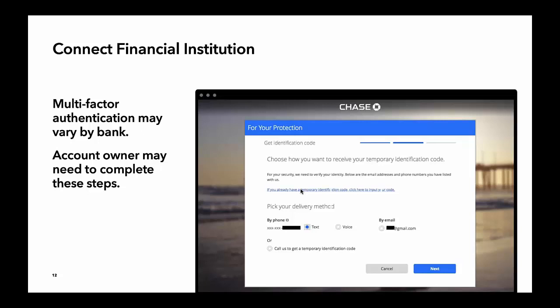All right, so the next step here is multi-factor authentication. Again, a security step that can vary a little bit from bank to bank. The account holder might need to complete steps. We're all used to this, right? Getting texts or emails with special codes to keep everything secure and safe.